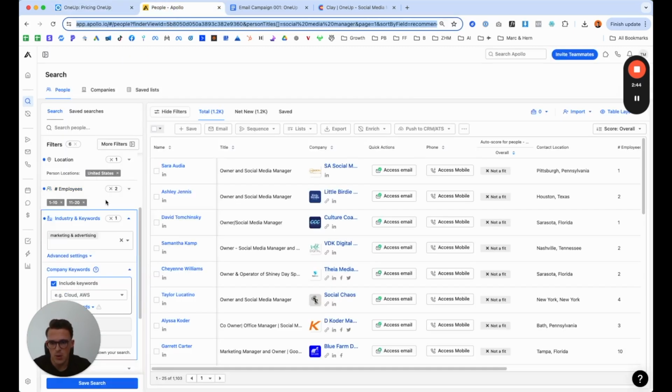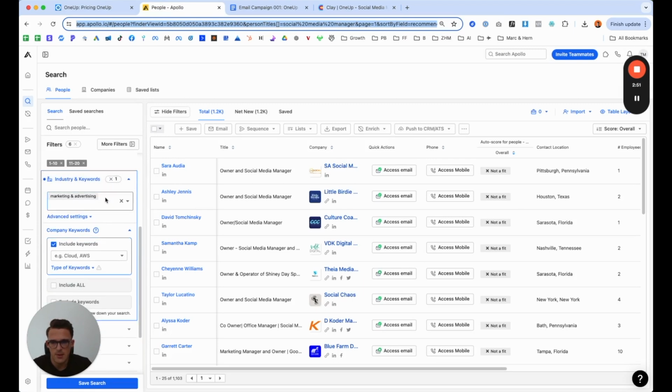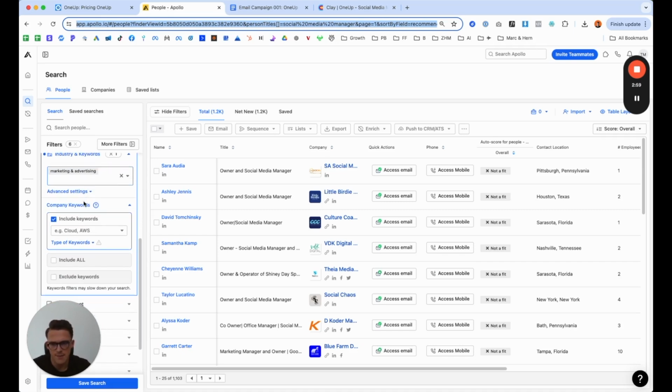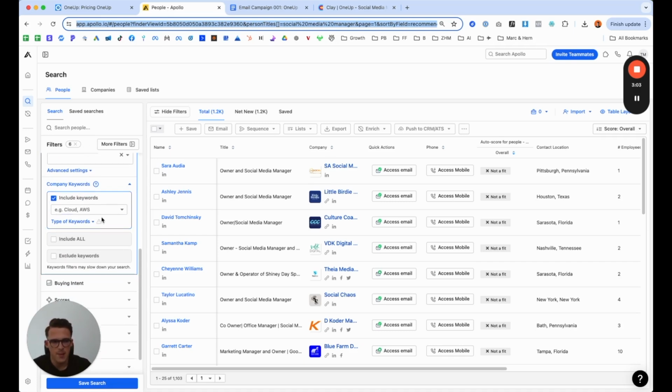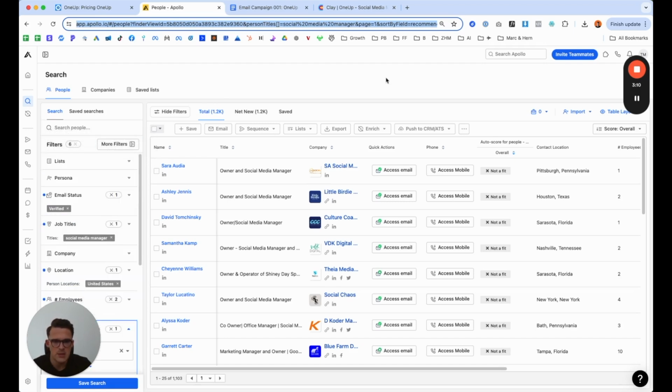So I put the employees of the companies we're targeting as 1 to 20, pretty much. And then the industry and keywords wouldn't necessarily be this, but I'm going after the agency side. So we're looking at targeting marketing and advertising agencies as well. We'd spend more time on this in a real life example, but just to roll through this quickly, we've done that. That was really all I put in there.